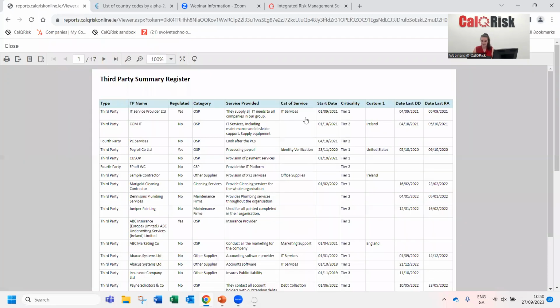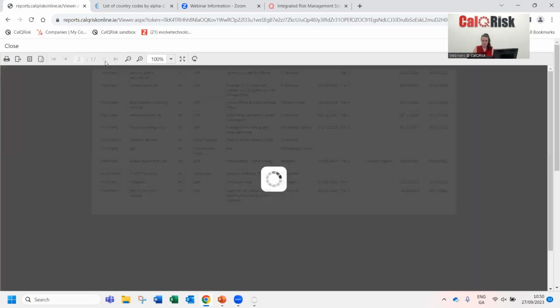So the first section is the summary. Very basically, you guys decide if you want to as well which columns go into each particular report or section of the report. So you can see here all of the columns, just the summary of particular third parties, and you can see the one that I've been working on is here at the top. So you've got your basic information. Okay, so that's the second page.